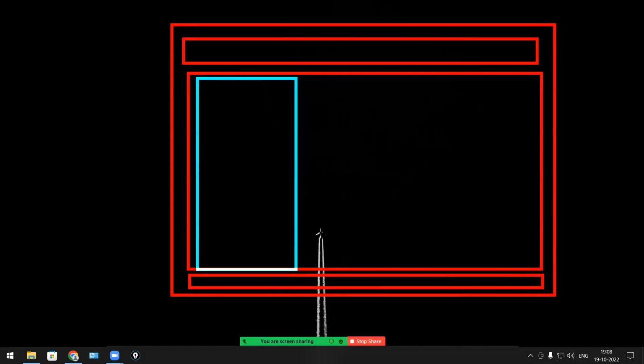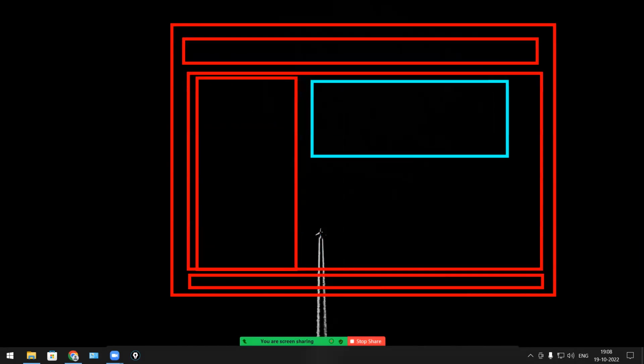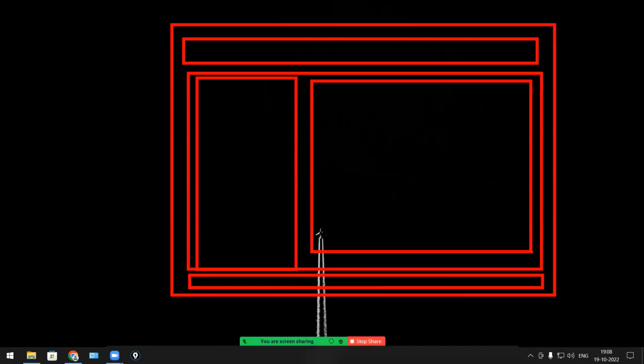Inside the main container, we have two parts. One is the sidebar part, which is around 30%. And this is the main container, which is around 60%. This is the basic layout, which I will make with the help of Flexbox. So let's try to replicate it.